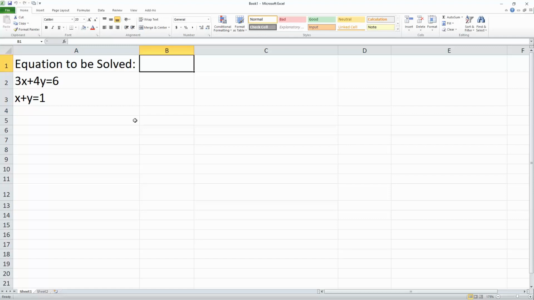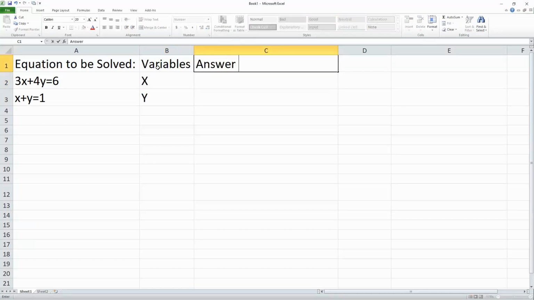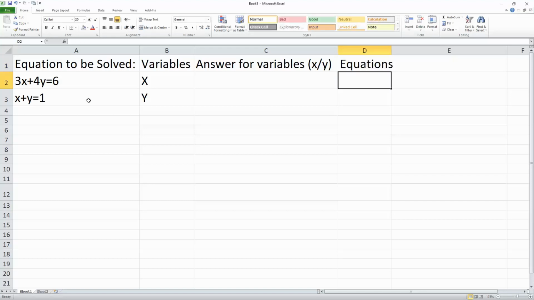So let's do it. First, these are our two equations. We want to solve for x and y. So we have two variables. We have x and we have y. We don't know the answer for x and y, so we can leave a box for variables x and y. Next, we have two equations that we will be utilizing. So we say equations. We go to equal.